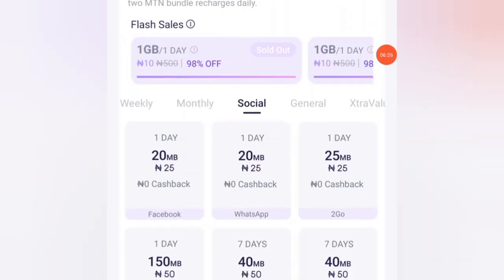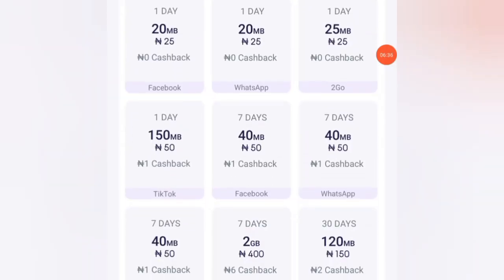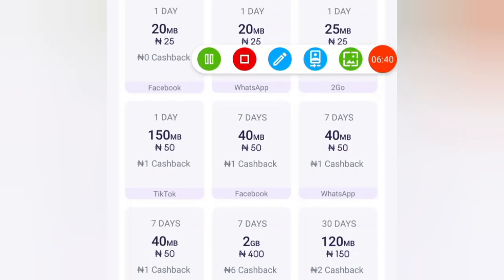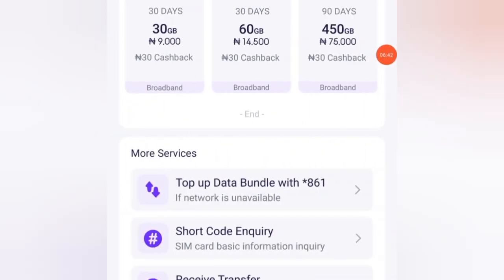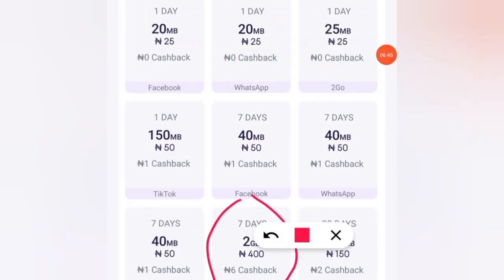So on the social, we also have a different option that I can use to do your data subscription for your different social media platforms, like your Facebook, your WhatsApp, your TikTok, and all the rest. In this section, if you scroll here, you also see this plan that I talked about earlier, which is with 400 I can get 2 gigabytes of data.